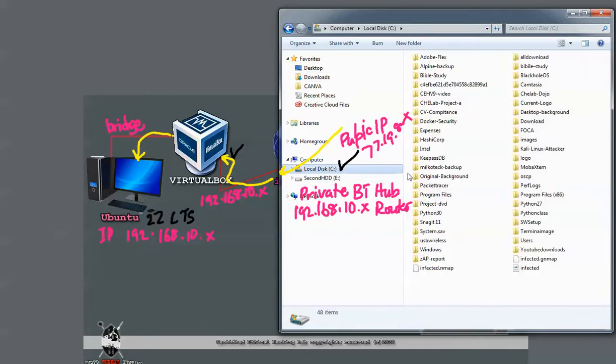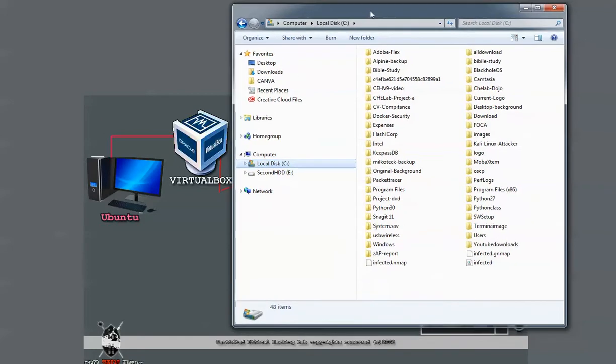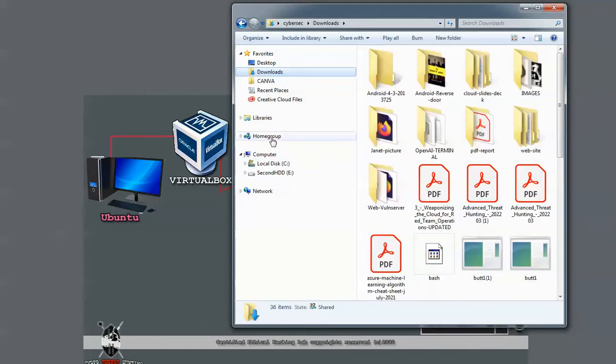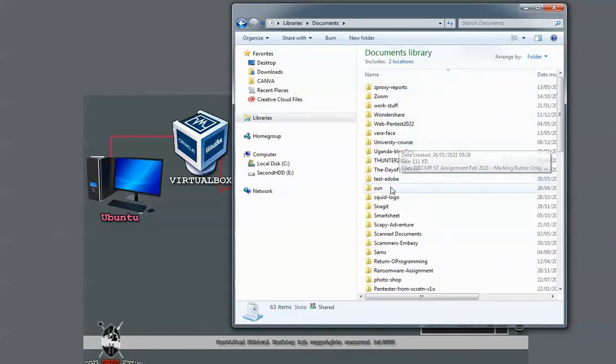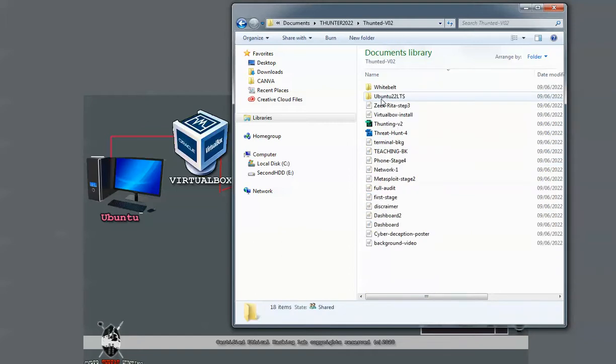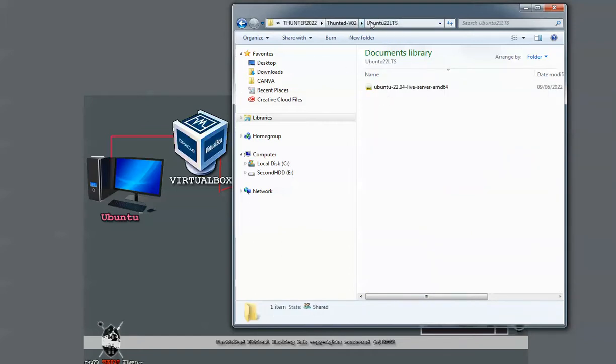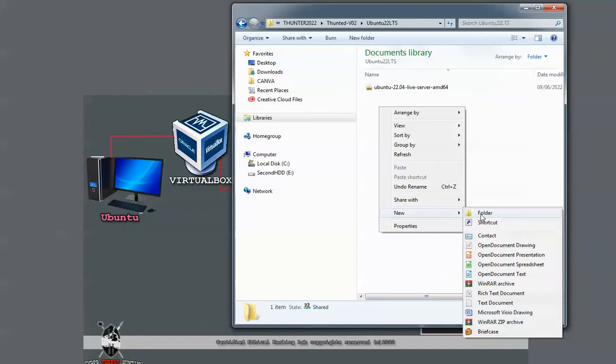Let's just clear the screen. If we need to, I could write just to demonstrate what we are looking at. So once you get it in the downloads folder, you just copy it. In my case, I've copied it to the libraries and I've gone to the documents and it's in this folder here. So I've created a folder Ubuntu 22 LTS and that's the image of the server I've just copied into the documents.